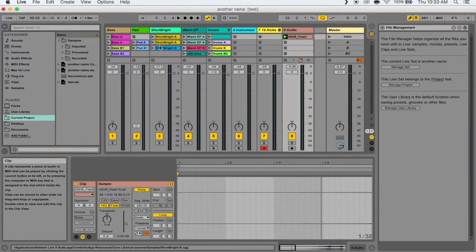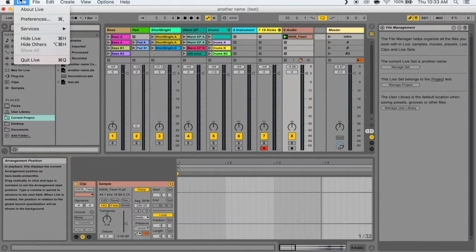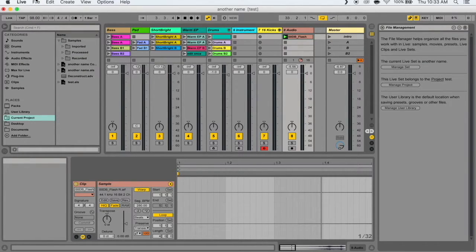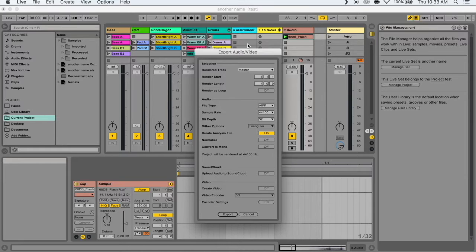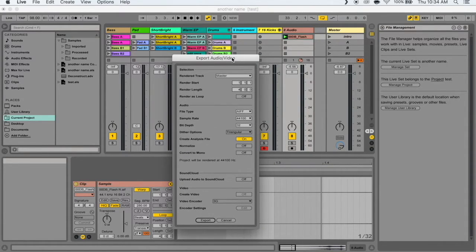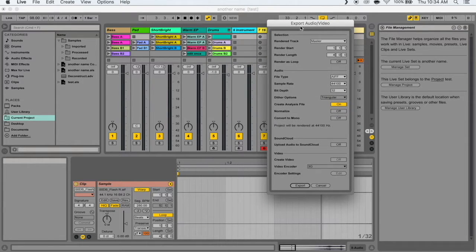Okay, so now let's talk about exporting. If you go to File, Export Audio Video, or you can press Shift Command R, you get your Export Audio Video dialog. While this dialog is open, I can't really click on my set, so it's going to be a bit tricky to show you some of these things, but I'll do my best.